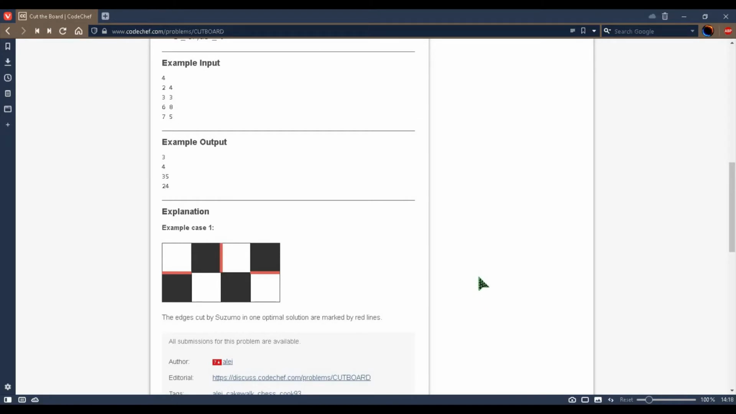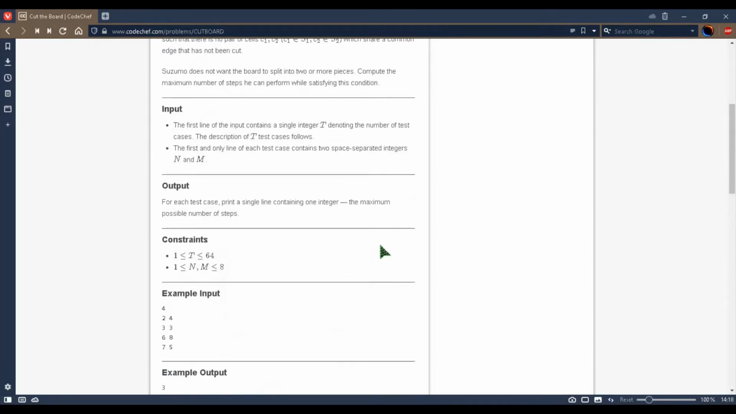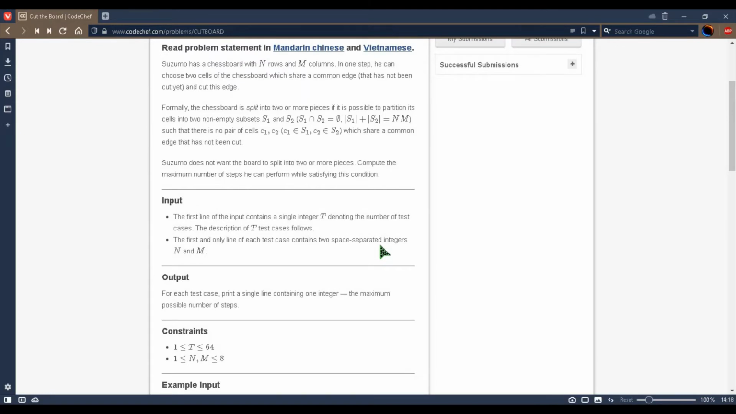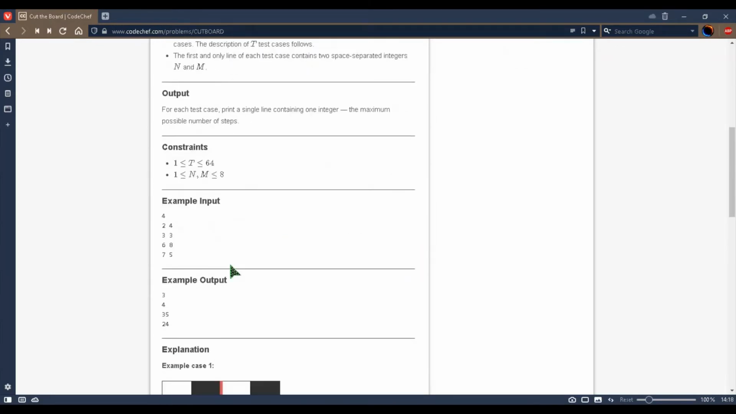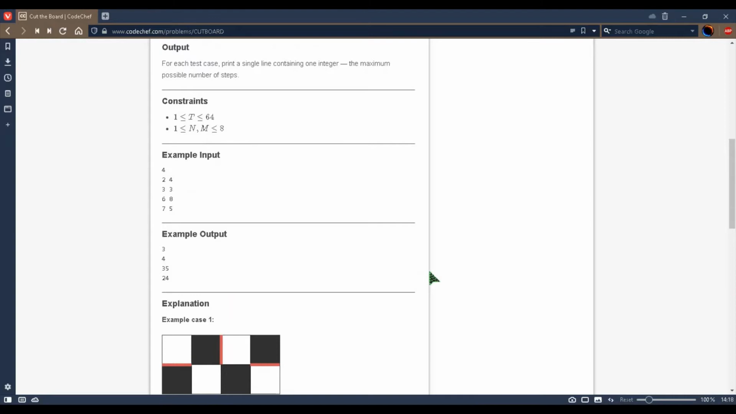So the simple way to solve it is not to look at the edges but the cells. We don't have to cut the edge but cut two cells at once. That will make it very easy for us to think about it like that. And we have to keep two sets of cells, one set of cells that has not been cut.